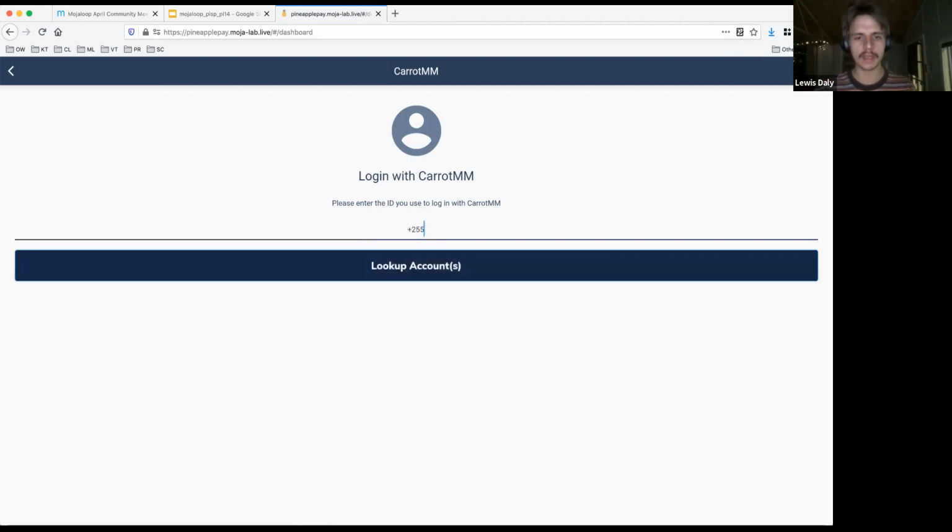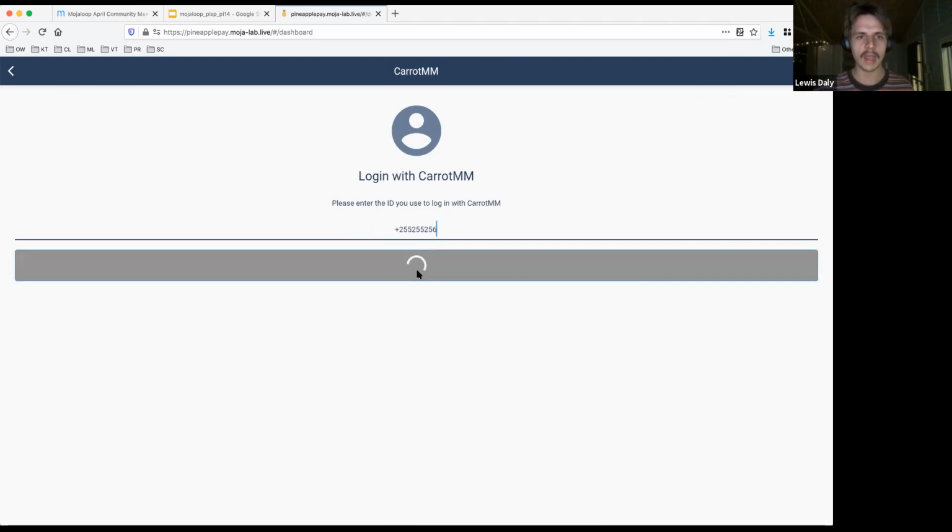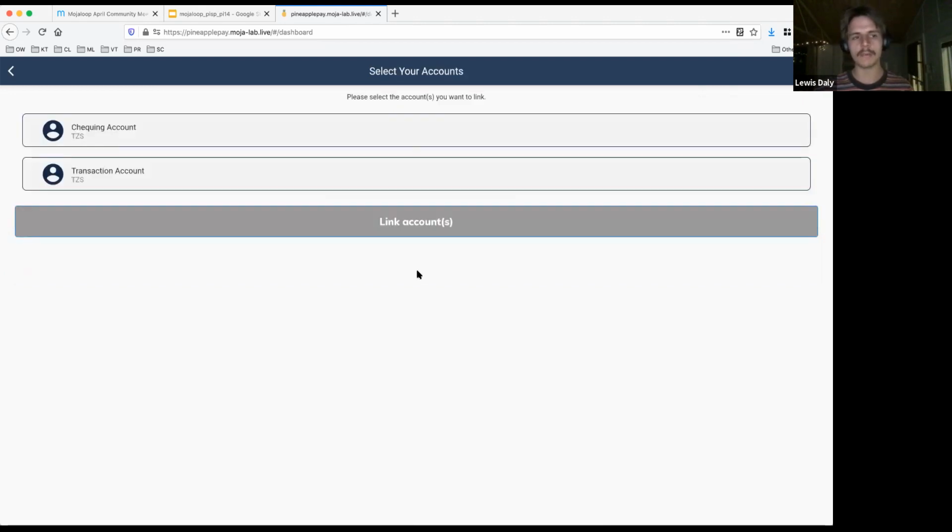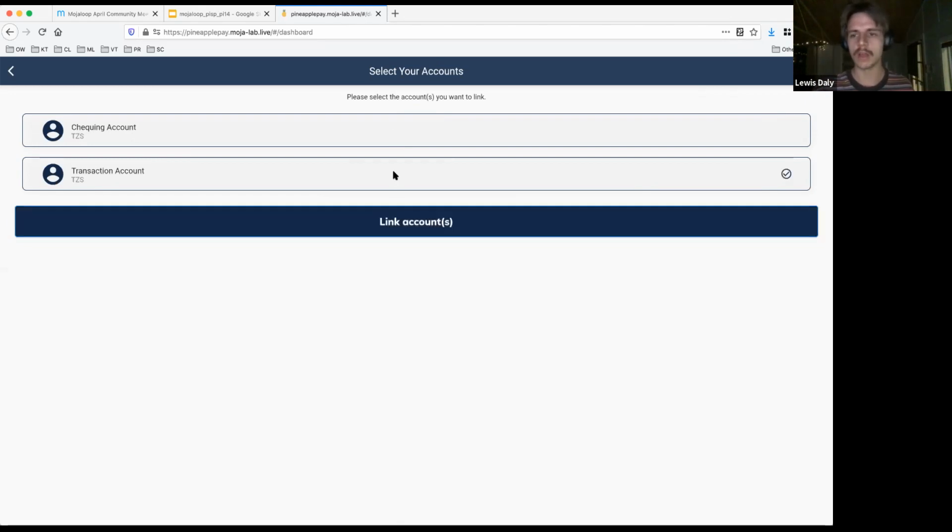Now, I think in our example, we are in Tanzania, so we'll use some Tanzanian phone numbers here. And we're going to do the account lookup, and Carrot Mobile Money has returned to Pineapple Pay saying, yes, I know this account, and it holds these 2 accounts. Sorry, I know this identifier, and that identifier has these 2 accounts. And we can select one or both of them that we'd like to link. Let's just select both for now, and we can hit link.